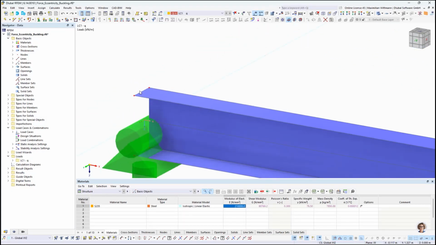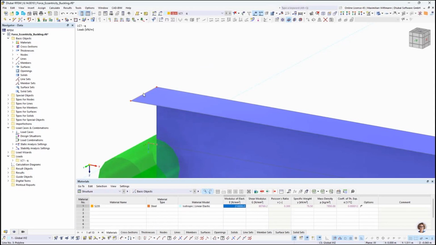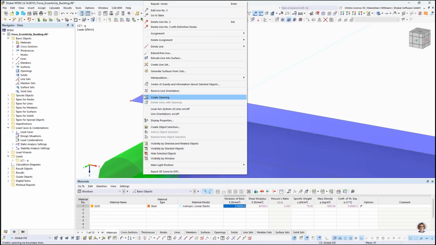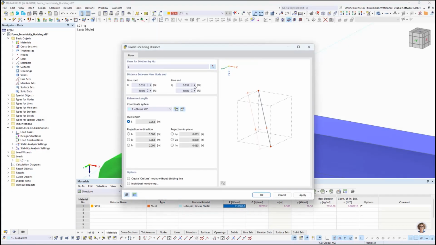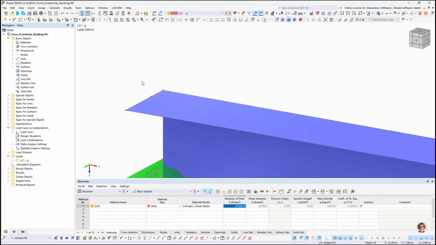And for this, I want to split this line to hit the center of gravity. I use the divide line command in a distance, and as I know that the center of gravity has a distance to the left side of the web of 27.1 millimeters, I additionally must subtract half of the web thickness. So let's enter this one. It's 0.0271 minus 5 millimeters divided by 2. And here we go, we have the new point.